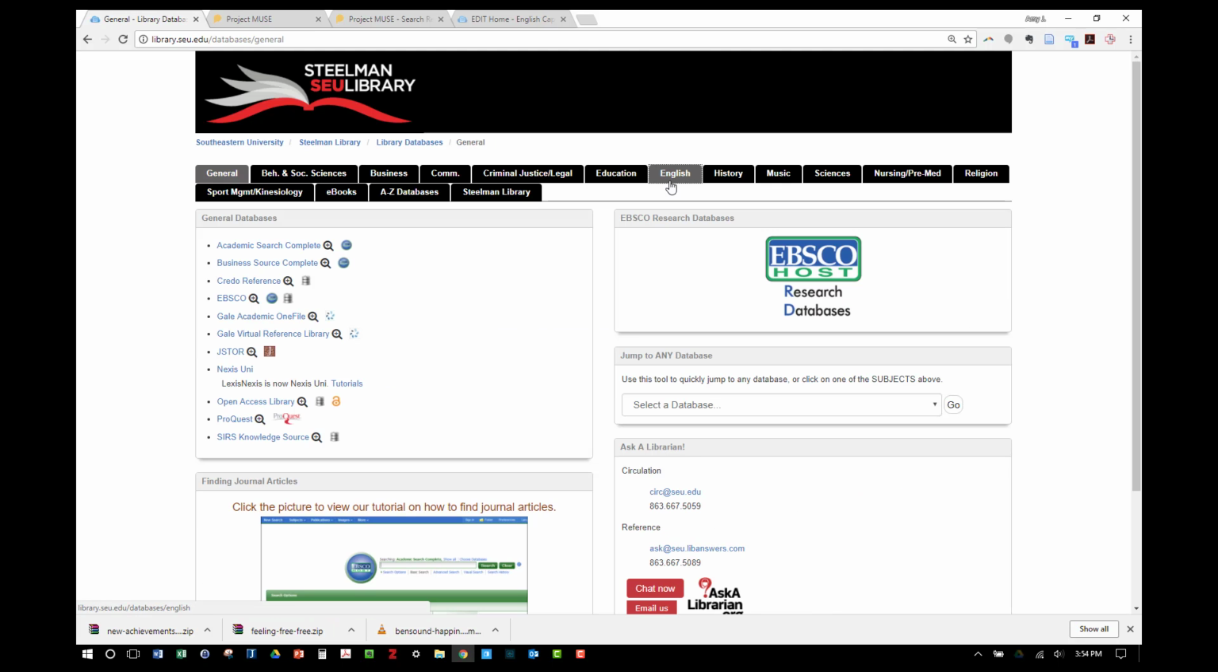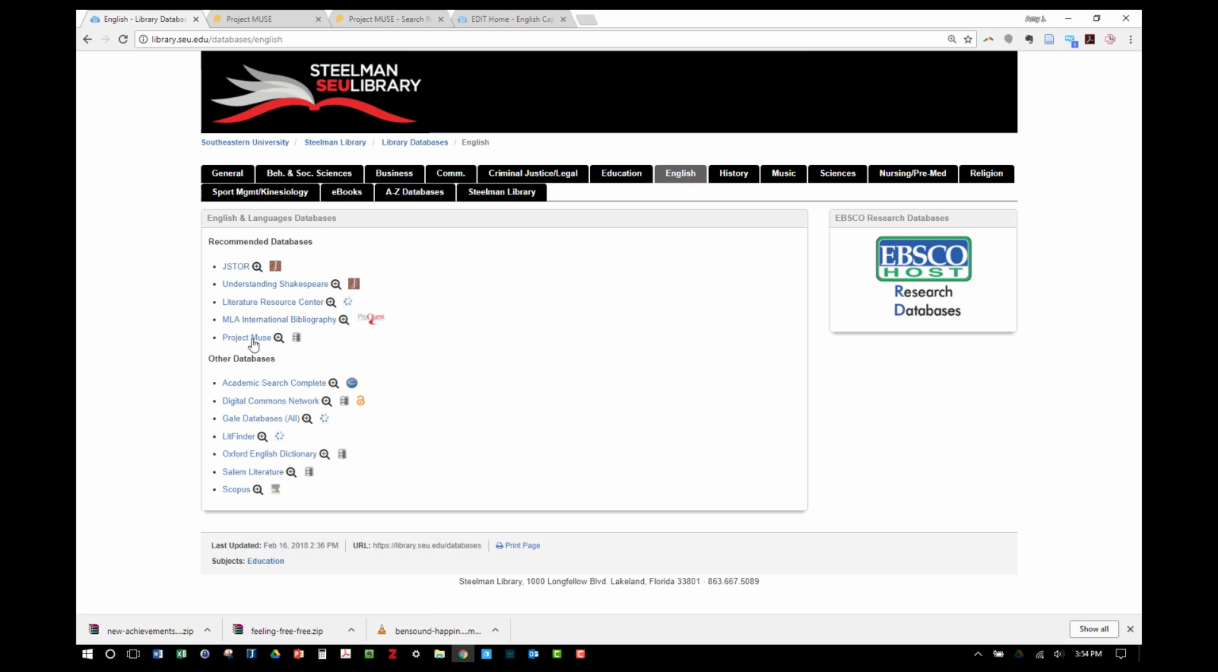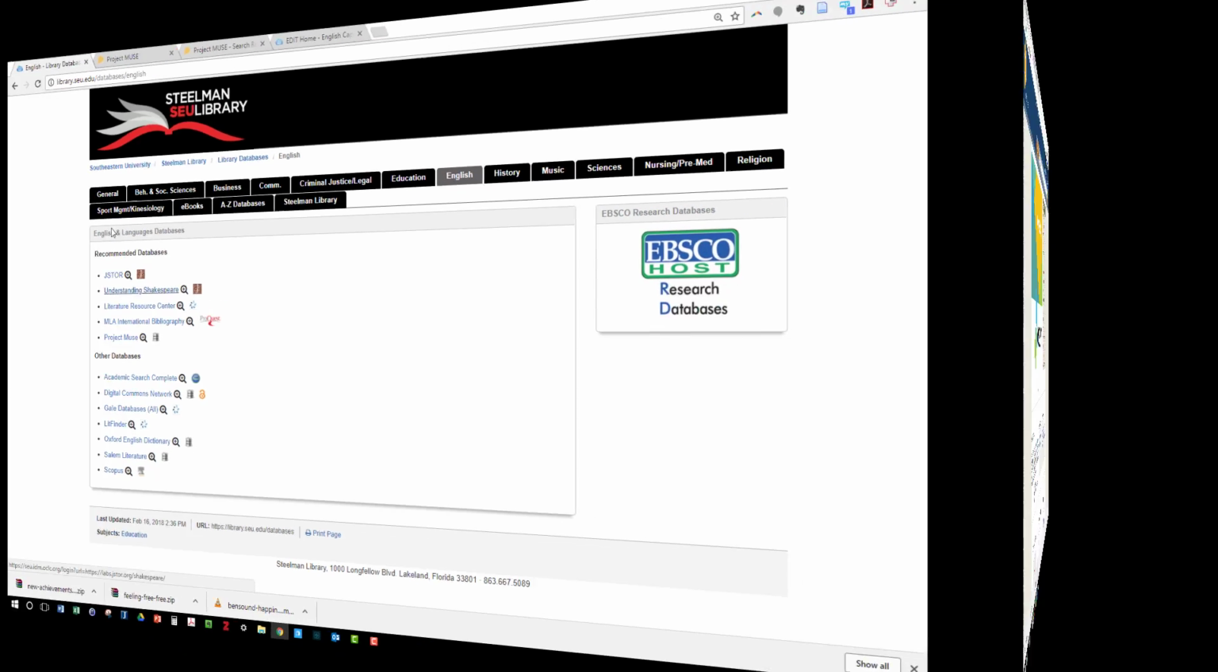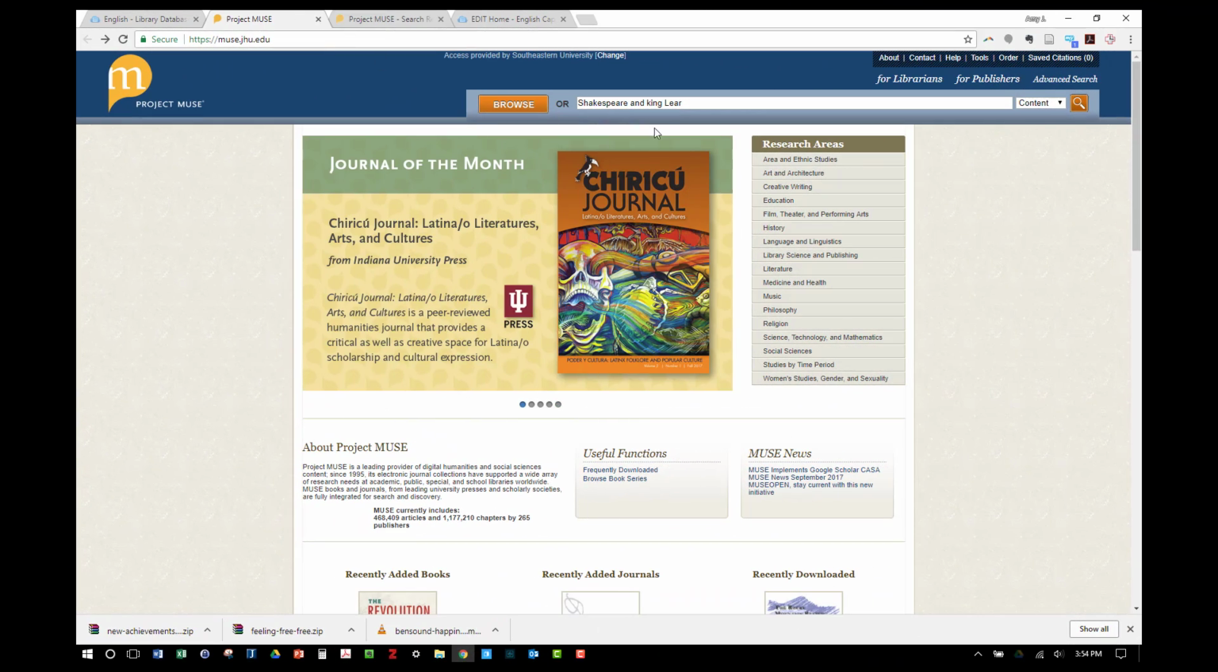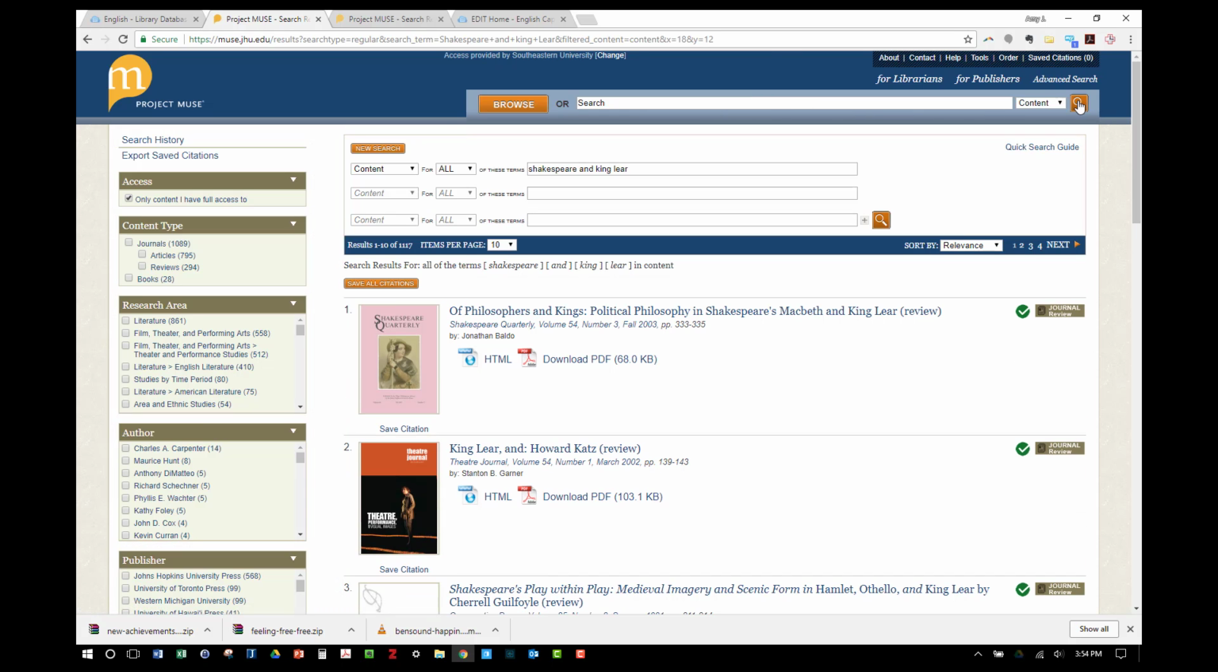Once we're here, we're going to go over to the English tab, and in our recommended database, choose Project Muse. For this particular search, I'm going to do Shakespeare and King Lear. Project Muse has given me a list of articles, and these are all full text. You can see that you can download the PDF. That's excellent.